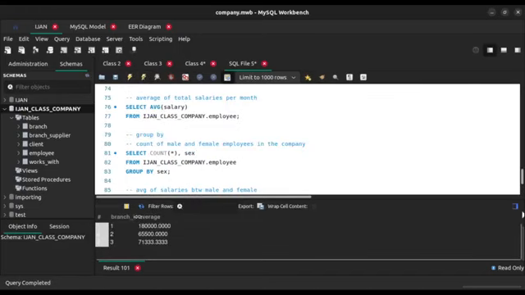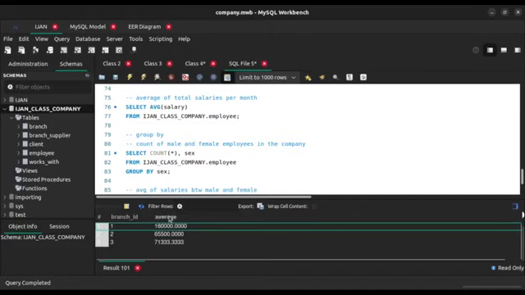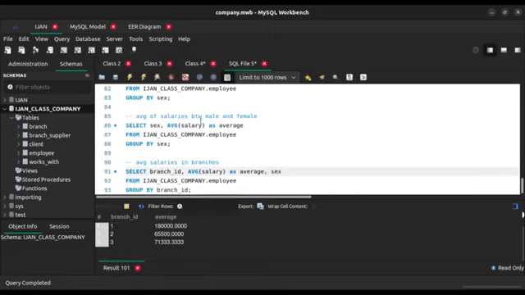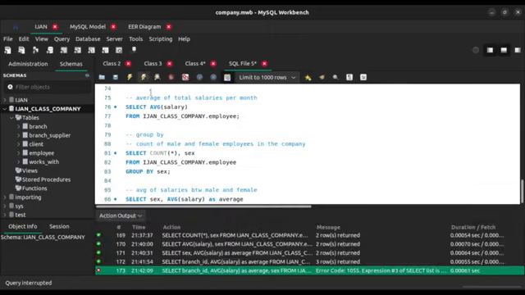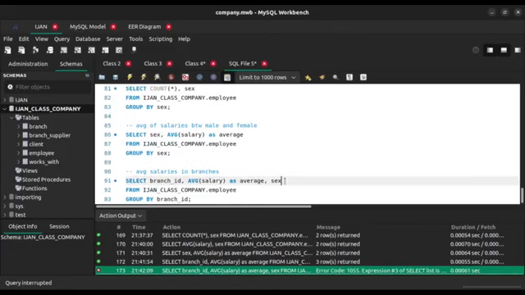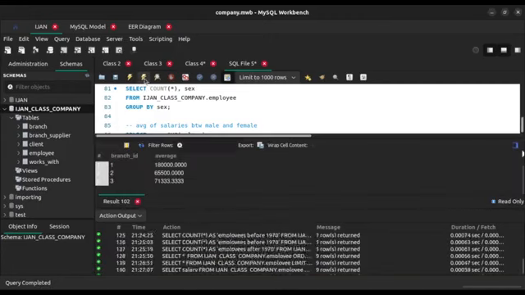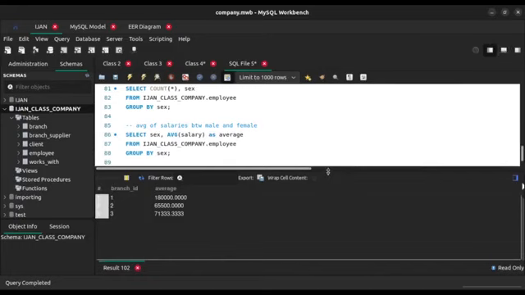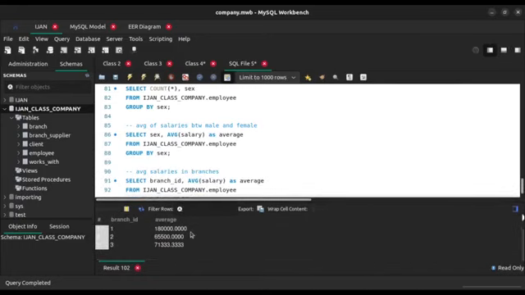So we have the branch ID, we have the average of the salaries. So you can see the first one. If I even had, let me see if I can add an extra thing here. Of course it's going to be an error, I just want to try it. Okay, maybe I'll just explain that last. So you can see we have been able to get the average of the salaries across the different branches.